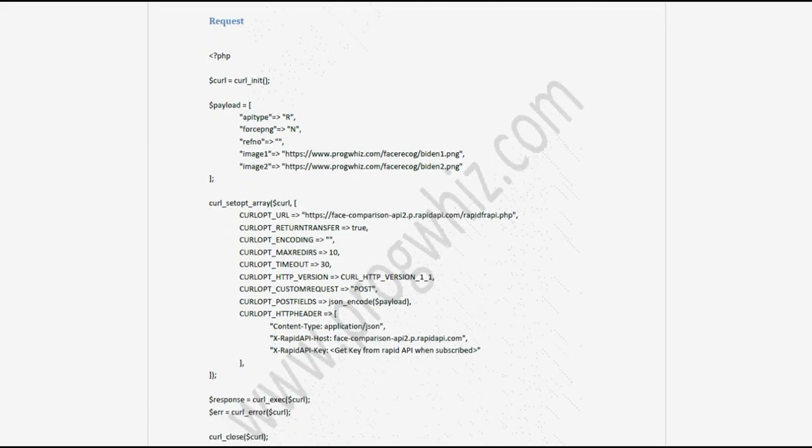So here we have PHP, and we have the first call, which is an API type R, and that's within the payload, and the two images. And there's a POST call using a JSON encoding to send the payload to this endpoint. You'll also be provided the API key for your subscription at Rapid API, which facilitates the use of this API.